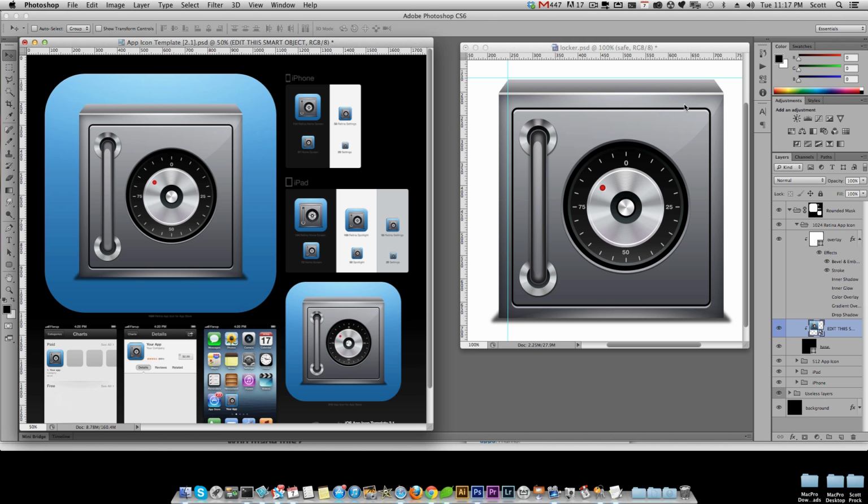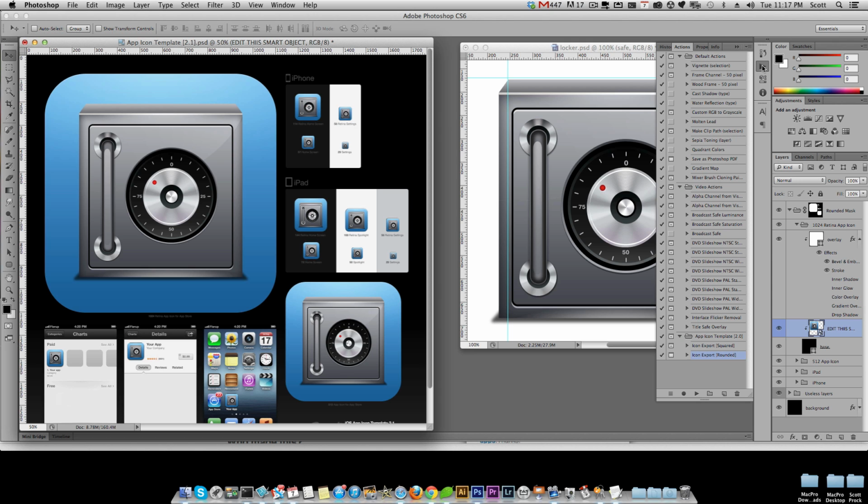So now we're going to go to the actions area. I'm going to click on this little actions window again. Now it gives you an option of exporting as a squared icon. If you're the Apple default, it'll actually put a rounded corner or anything on it by default.